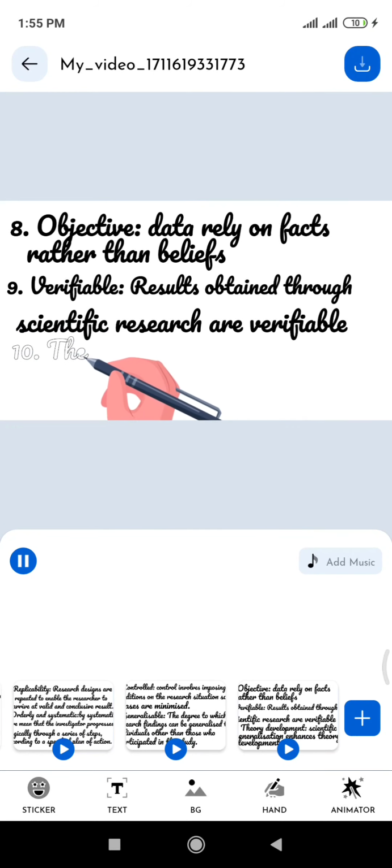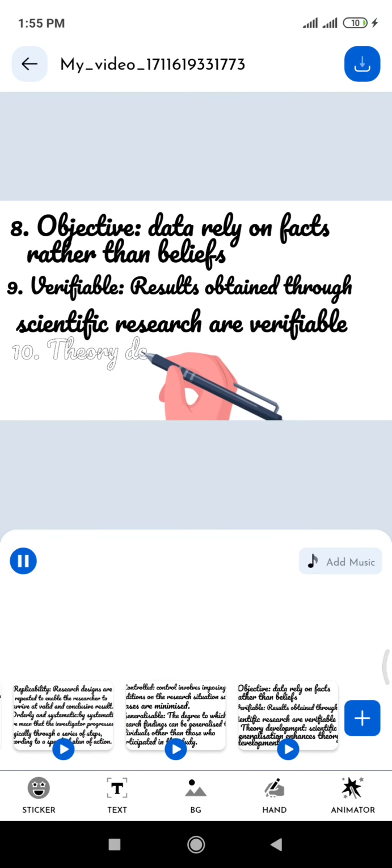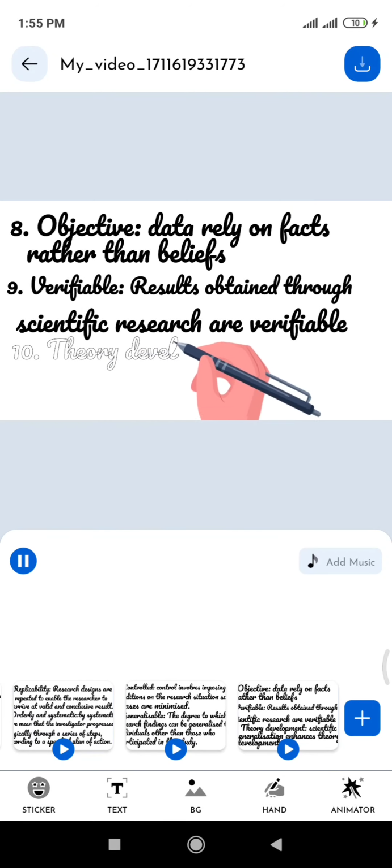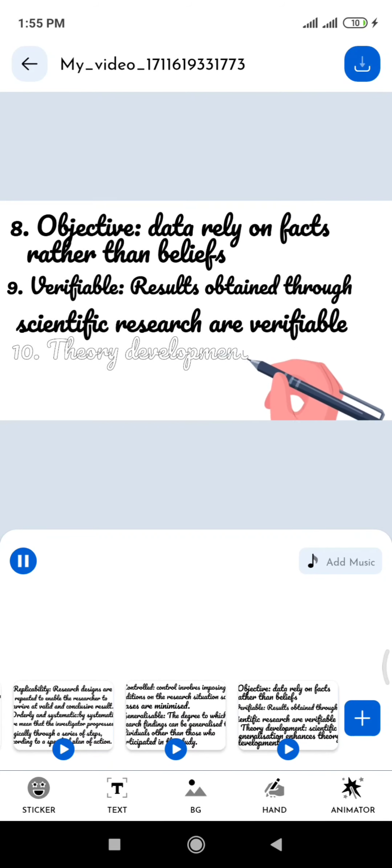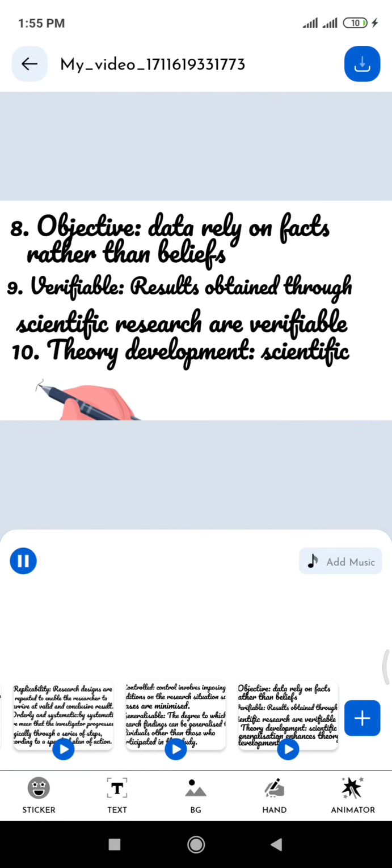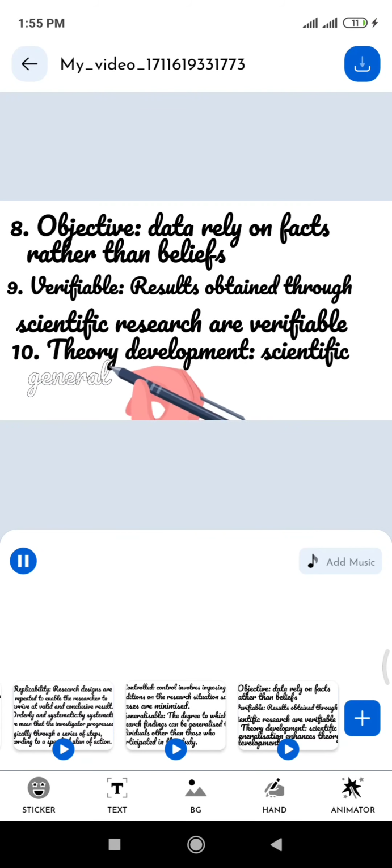The 10th one is theory development. You can actually use research after carrying out a work to develop theories. Almost all these models and theories that you apply to your research work are research carried out by researchers, who found out everything and then used it to develop theory.